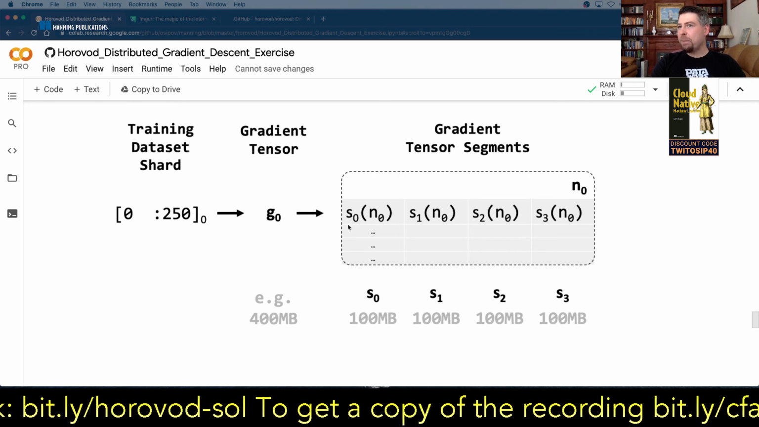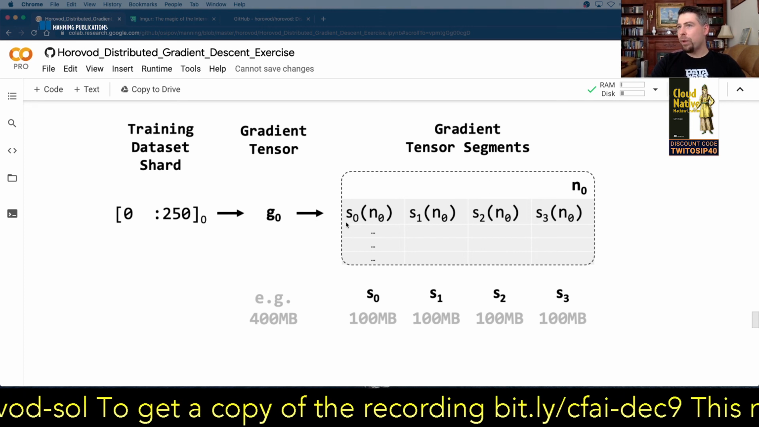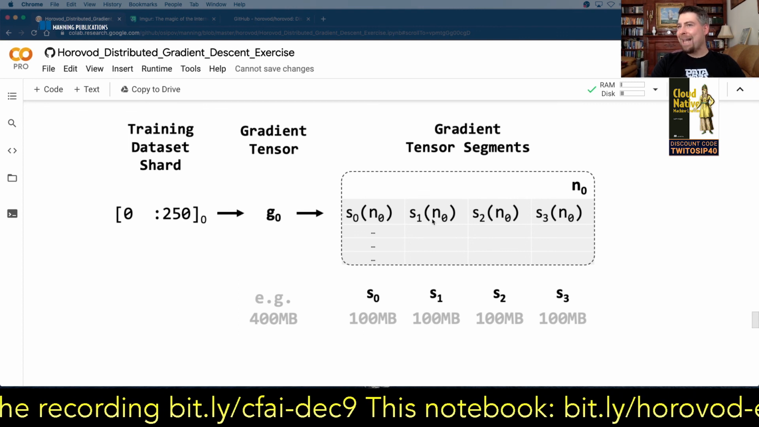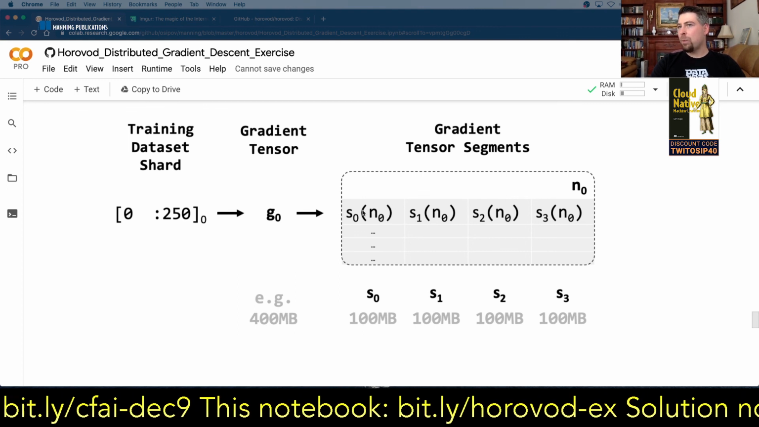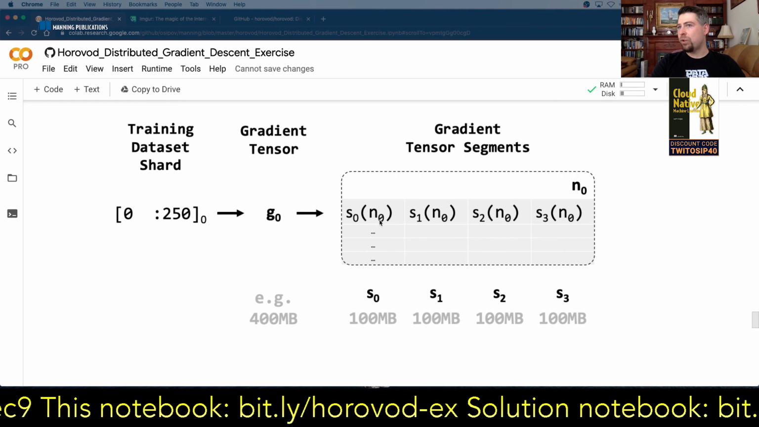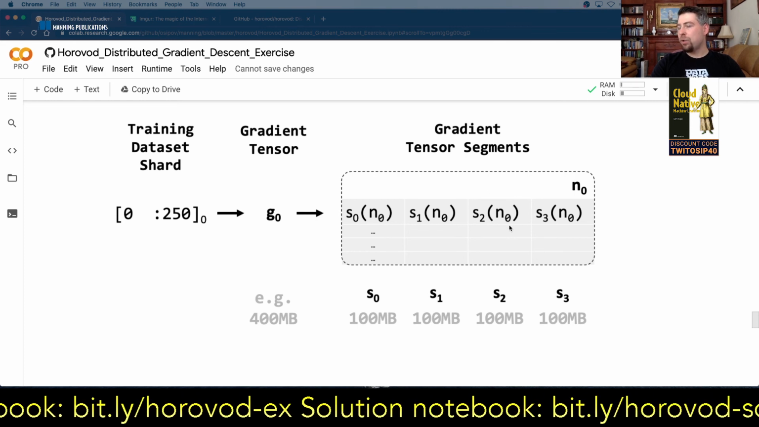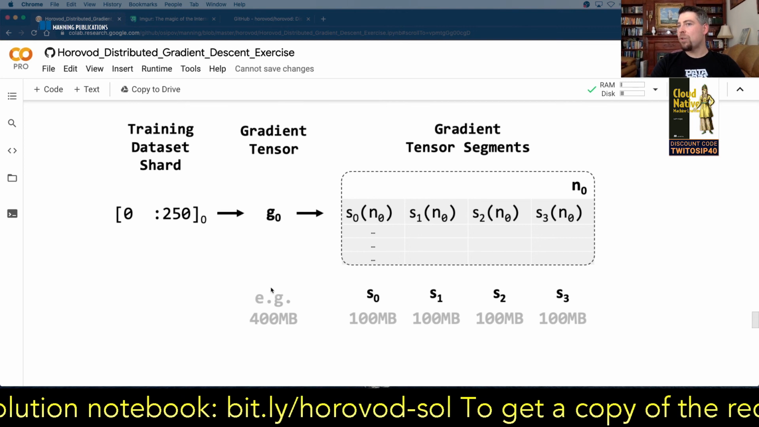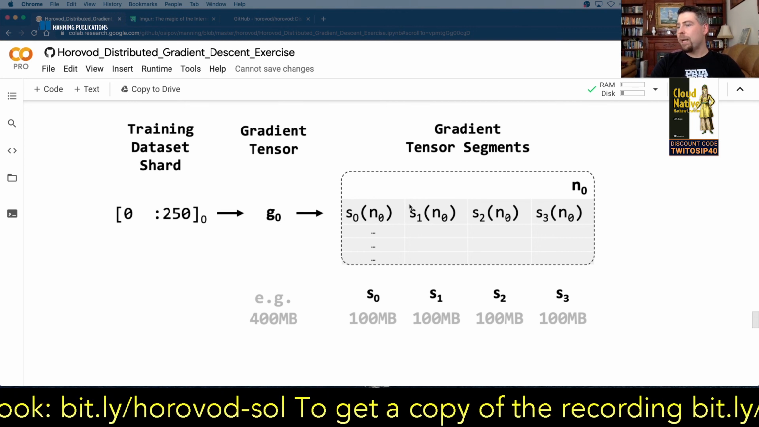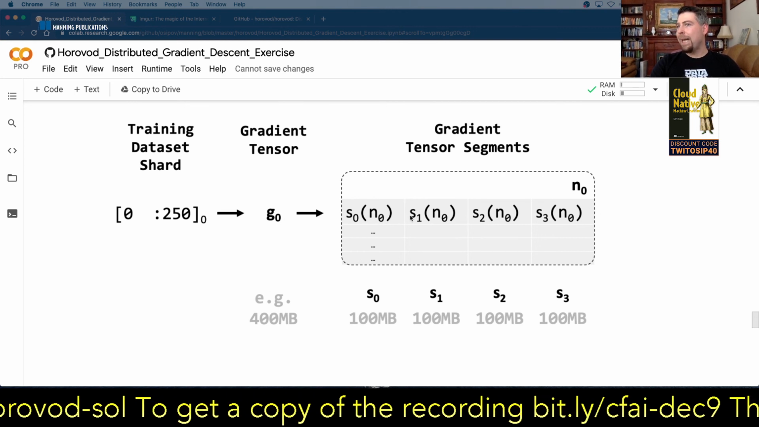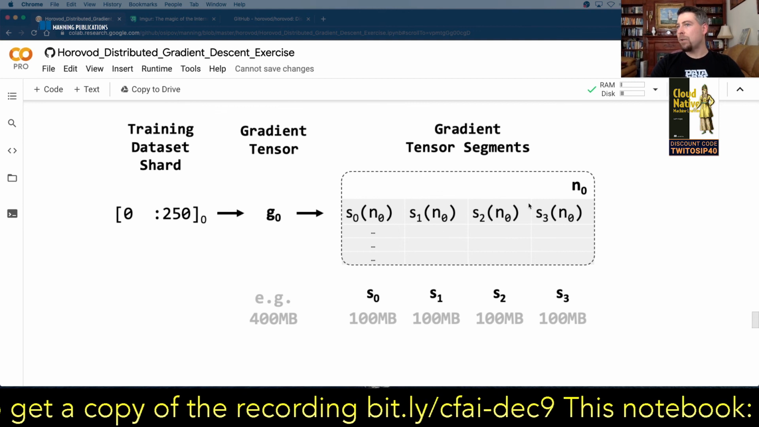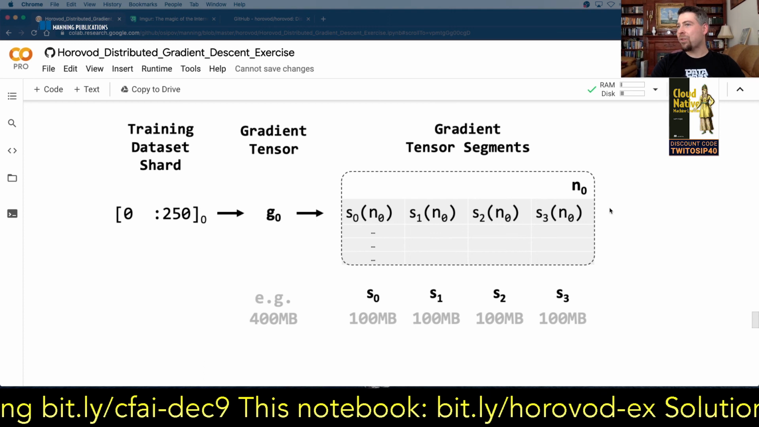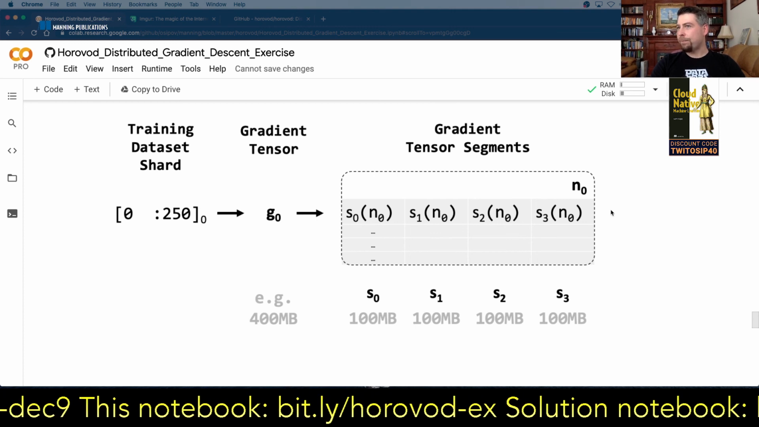And the surprising thing about these segments and the way that Horovod works is that you cannot add them horizontally. In other words, you cannot add segment 0 from node 0 to segment 1 from node 1 and so forth, because then you lose the original gradient, right? You can't just compress the 400 megs worth of gradient down to 100 megs by adding them like this. If you prefer pandas terminology, you cannot add along axis 1 and get a meaningful result.